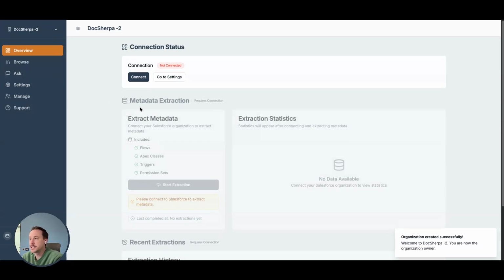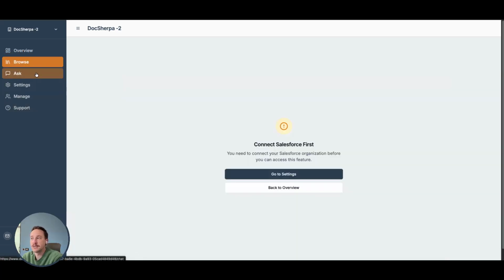And in here, we're essentially taken back to where we started. Well, we need to be able to connect this new Salesforce organization. We'll run the extraction again, and then we'll get a new browse with all the relevant metadata for this organization, and the same for the ask. Each of these is separated by org ID, so these won't be cross-contaminated or polluted if you're trying to ask about a specific organization. And to switch back, we just have this selector up here. We can drop back into our DocSherpa org.